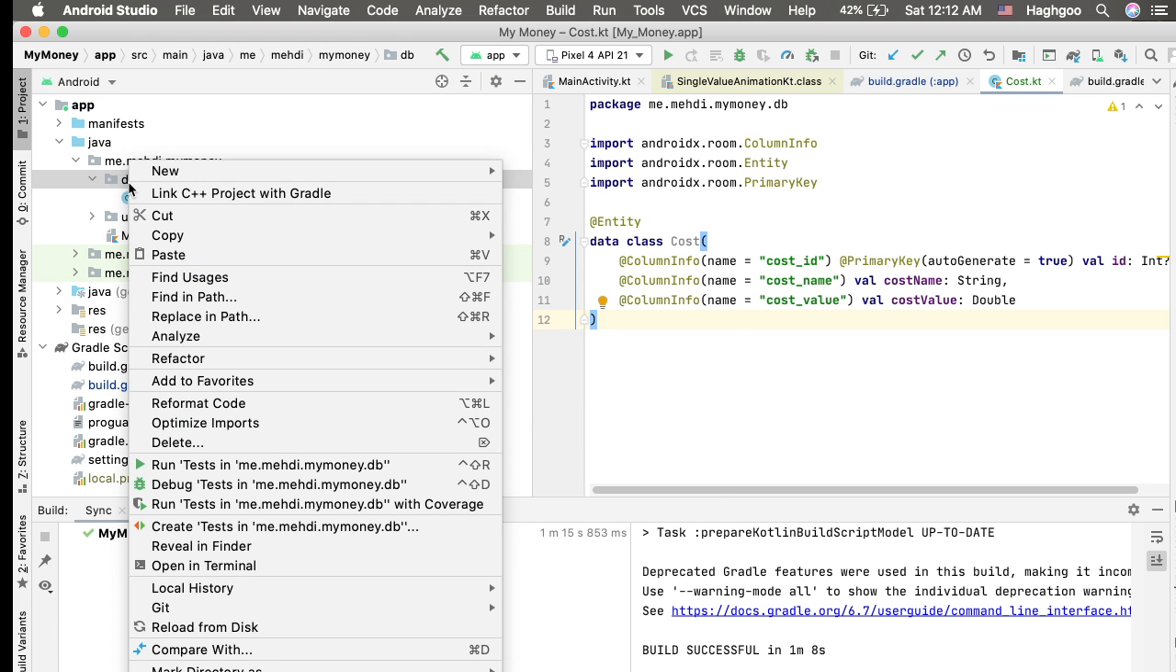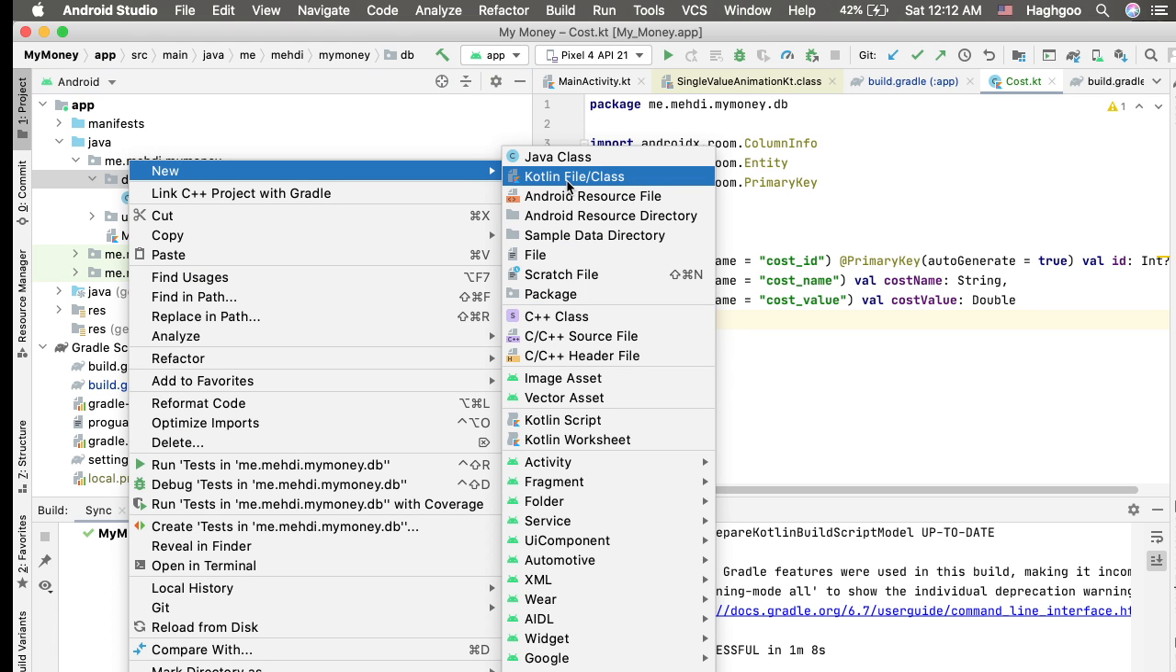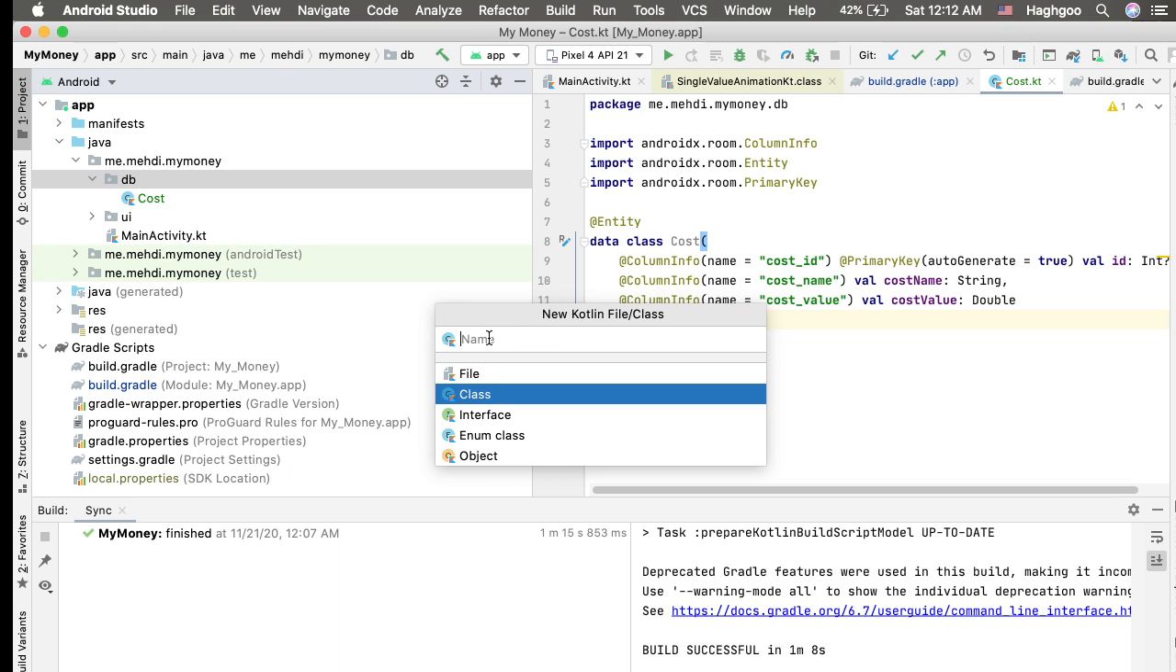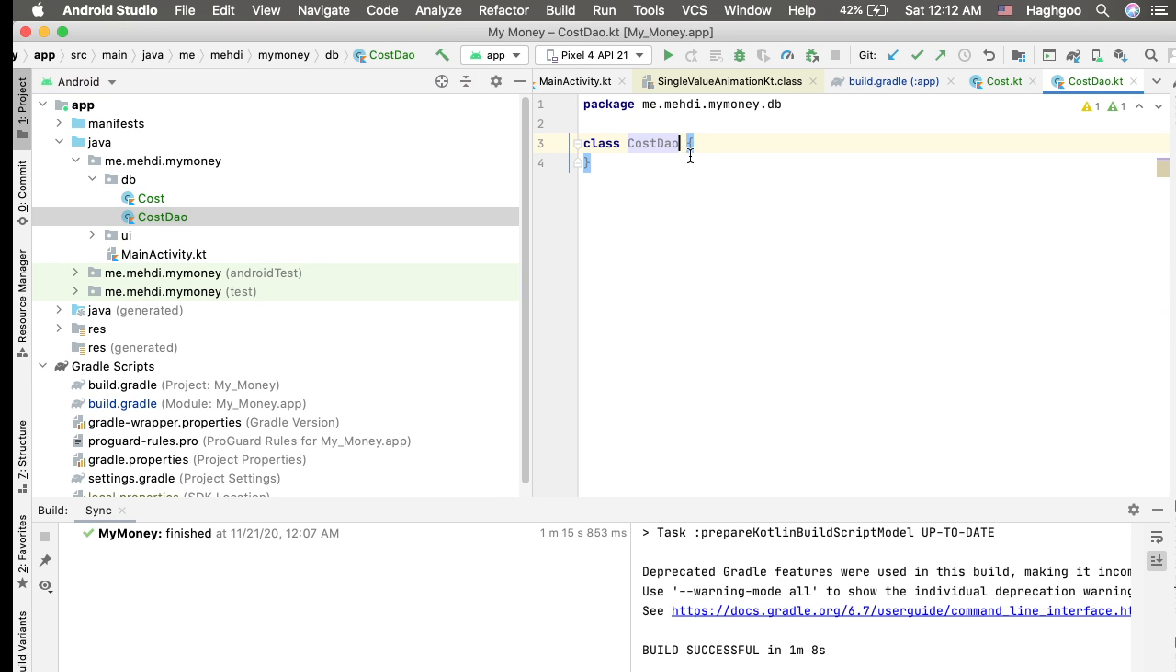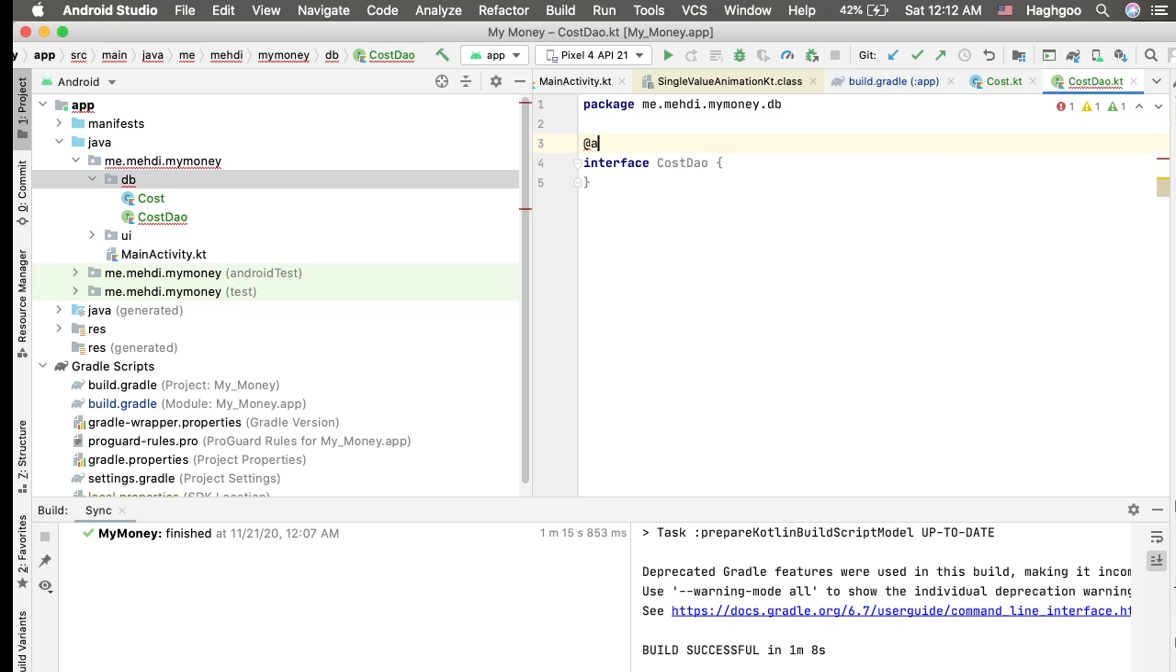Inside our DB, I'm gonna name it cost DAO. Note that every entity that you create has a corresponding DAO object. So this is our DAO, and DAO is an interface, if I'm not mistaken, because it will be implemented by the Room library for us, annotated as DAO, imported from AndroidX Room.